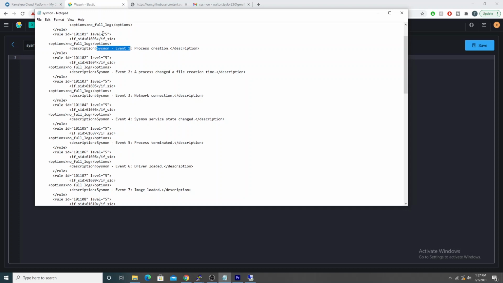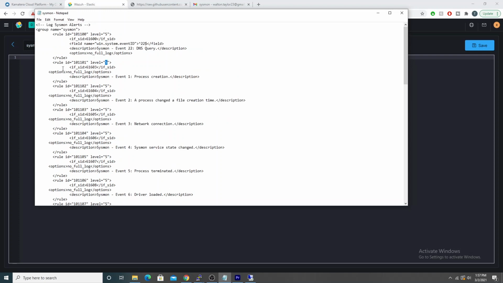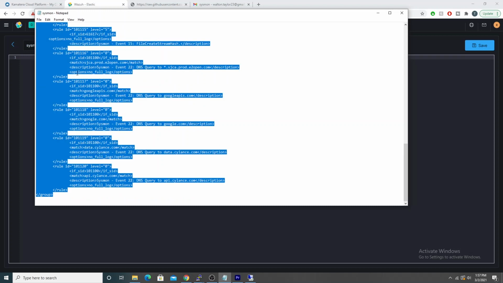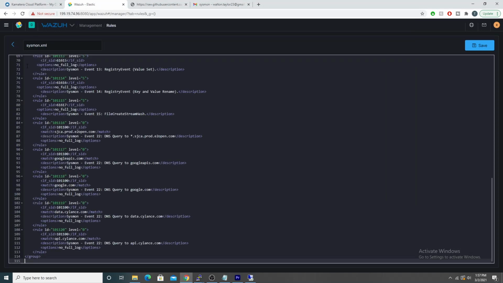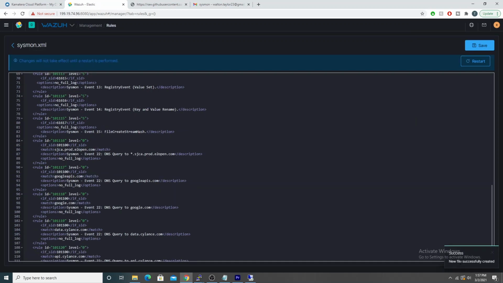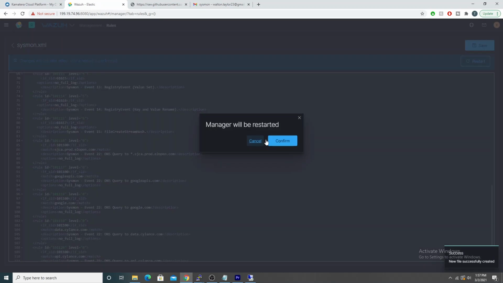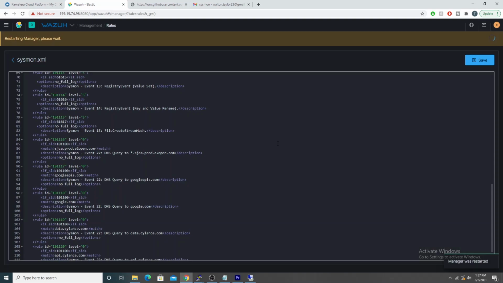And so we're taking that and setting it now to a level 5 instead of a level 0. So that way we'll now actually get the events to populate within our GUI here. So I'll select all those, paste it in here, go ahead and save this file. And it should come back clean. Okay, then we'll go ahead and restart. The manager needs to be restarted with every rule change.